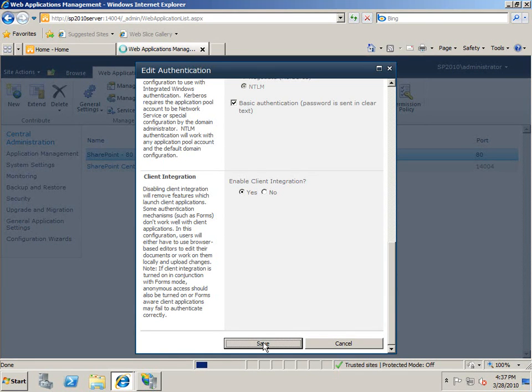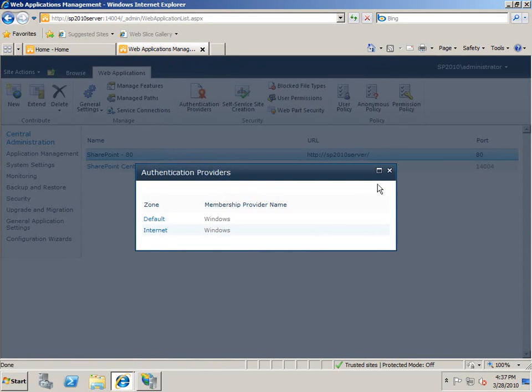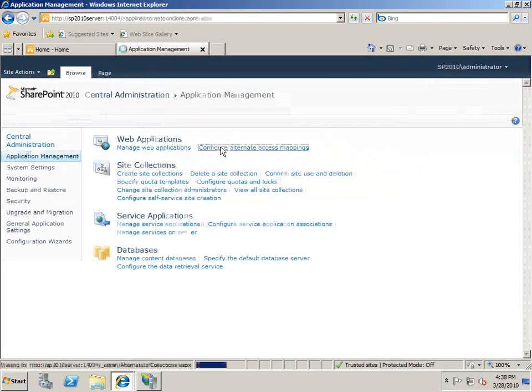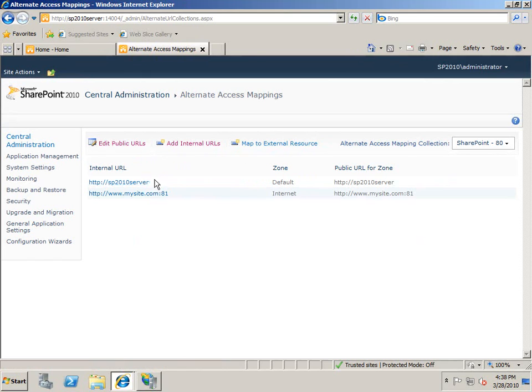And once that's done, we'll be able to load up our new URL pointing to the same web application, but under a different IIS website. So that's the extended web application, and we'll see that hopefully in a short while. Let's just let these settings save. There we go. You can see that it's showing us that both authentication providers are still using Windows authentication, but the new one's going to answer under basic settings.